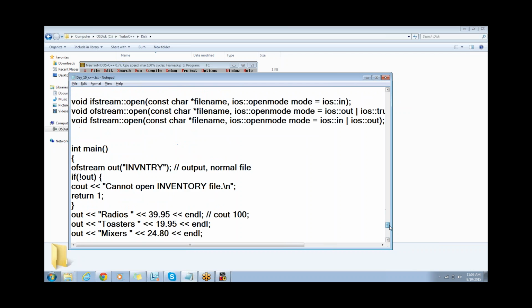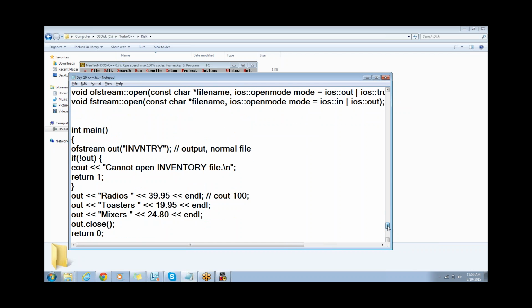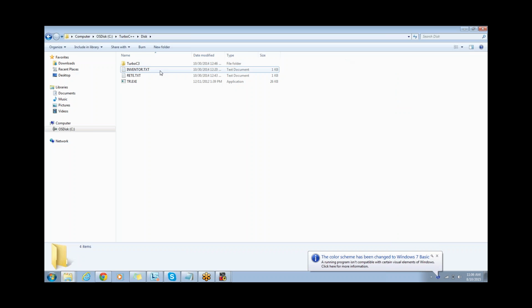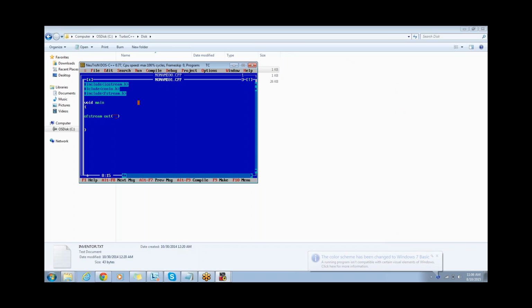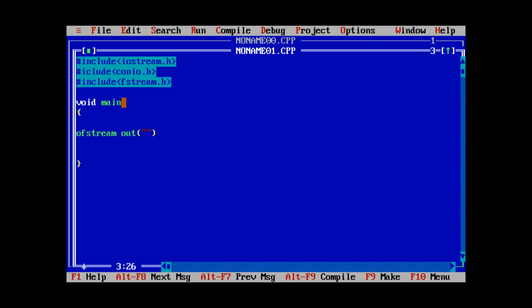Output file stream out. We need to use this one, inventory. That file we have created, right? So we have inventory, correct? This one we have done. Now I will say out. Now simply I made the connection with the output file, correct?